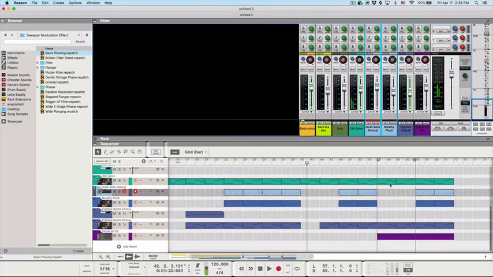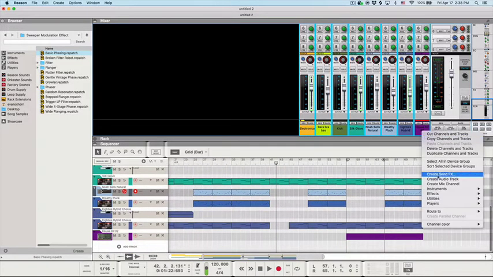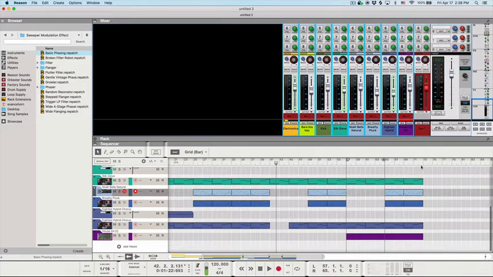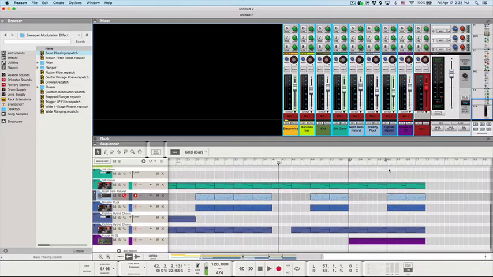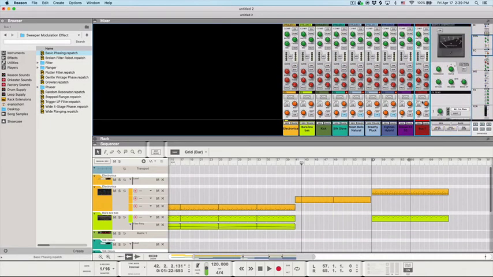Okay, now another thing I want to do is route everything to one channel and put a filter on that. I would do this much more complexly if I wasn't trying to be quick, but I'm just trying to show you some ideas of how you can arrange an EDM track in Reason quickly.